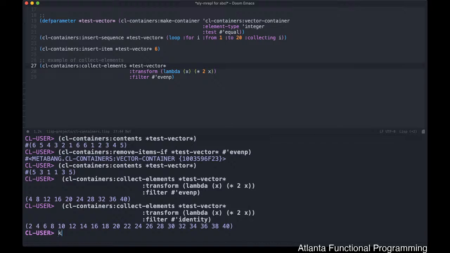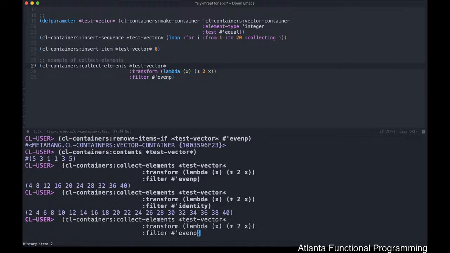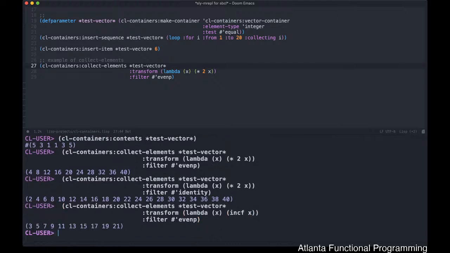If we provide something other than identity that we saw here with evenp, what it's going to do is it's first going to filter the container, grab all the even numbers, and then transform them, right? So let's change this a little bit by saying that instead of doing doubles, let's go ahead and increment all the even numbers by 1, okay? This should really kind of illustrate it. So, this is going to be 2, 2 plus 1 is 3, 4 plus 1 is 5, 6 plus 1 is 7, and so on. Right?